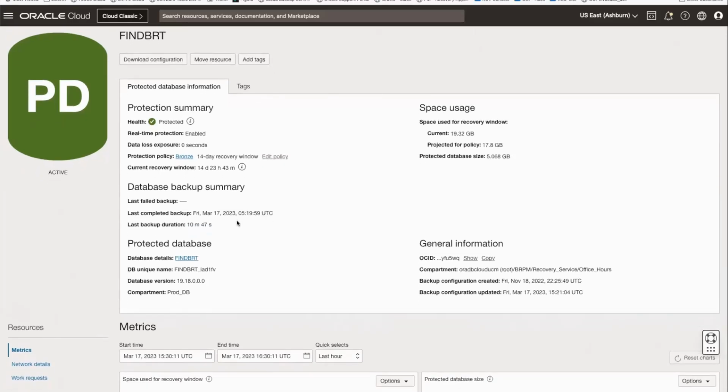So a lot of the same information. It's just we've got real-time protection turned on, so our data loss exposure is 0 seconds at this point. And this is the link back to the database. The two are tightly tied together. You can see that there's no terminate, no deletion capabilities in this. We know that the database backups are coming from automation, and we don't allow you to just simply delete backups.